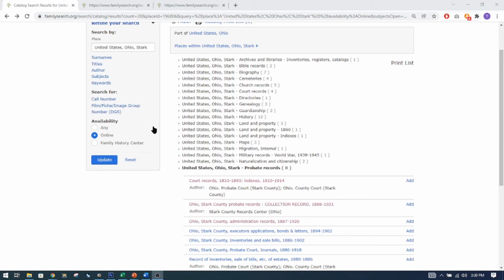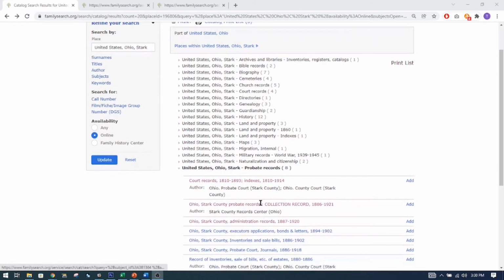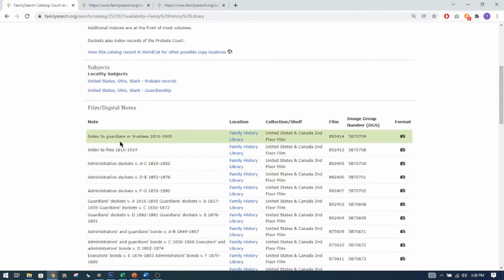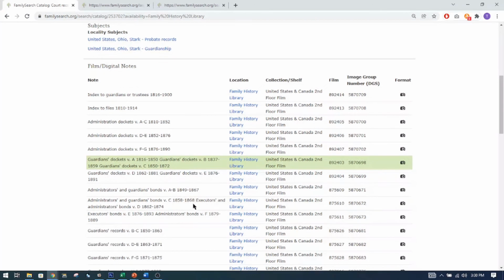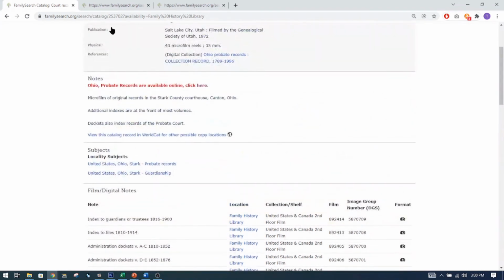All right, to finish this off, I just wanted to show you a few other counties. So I came to Stark, Ohio, and looked. And I looked at this court records, 1810 to 1893 indexes. And when you come down here, index to guardians or trustees. And here's guardians' dockets. So that's where you would be looking for guardians. Here's some more guardians records, 1850 to, so this gives you some dates. So that's how they list theirs.